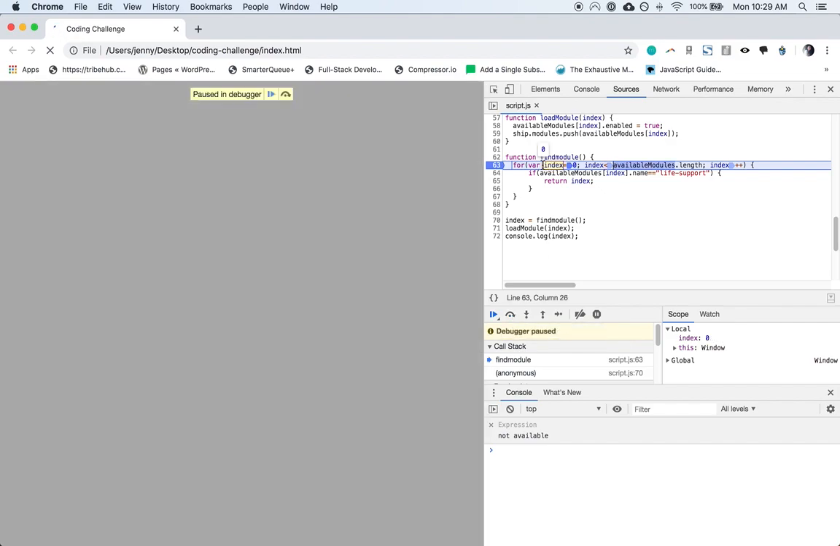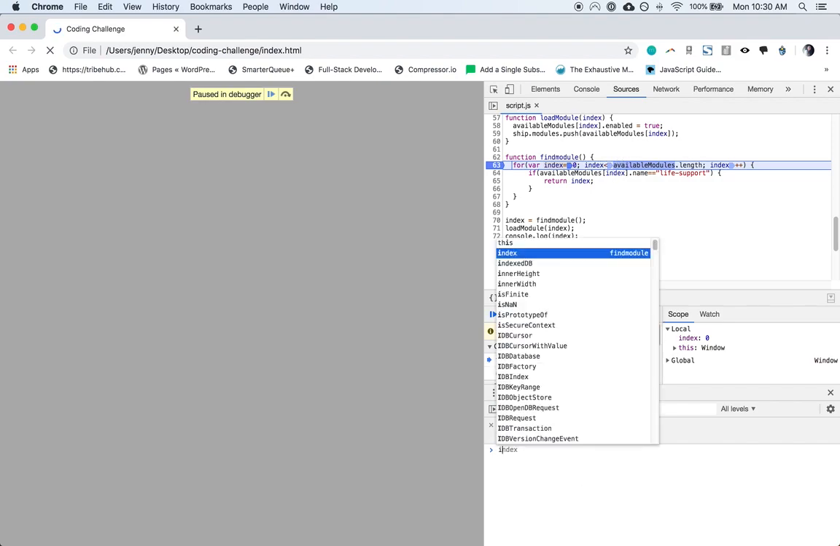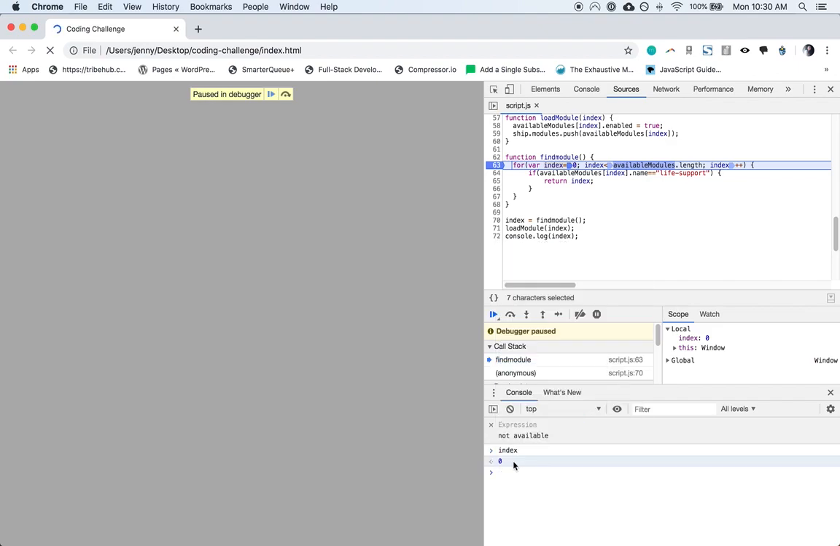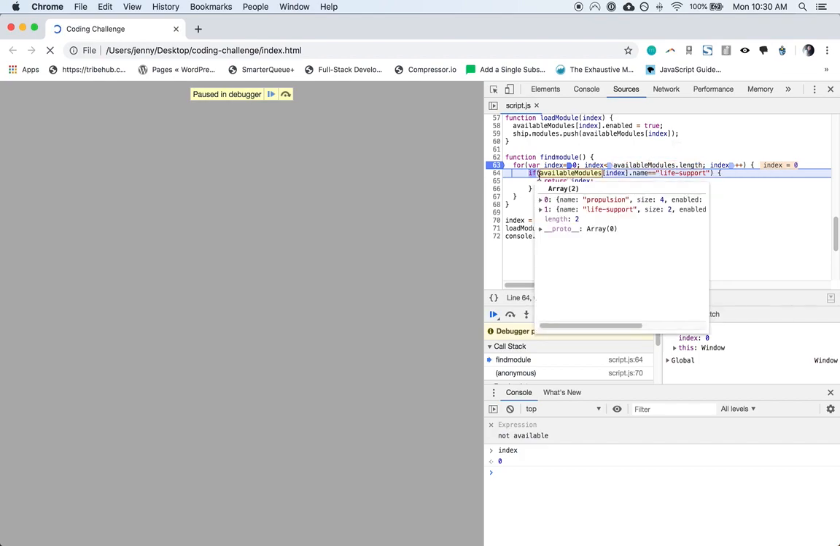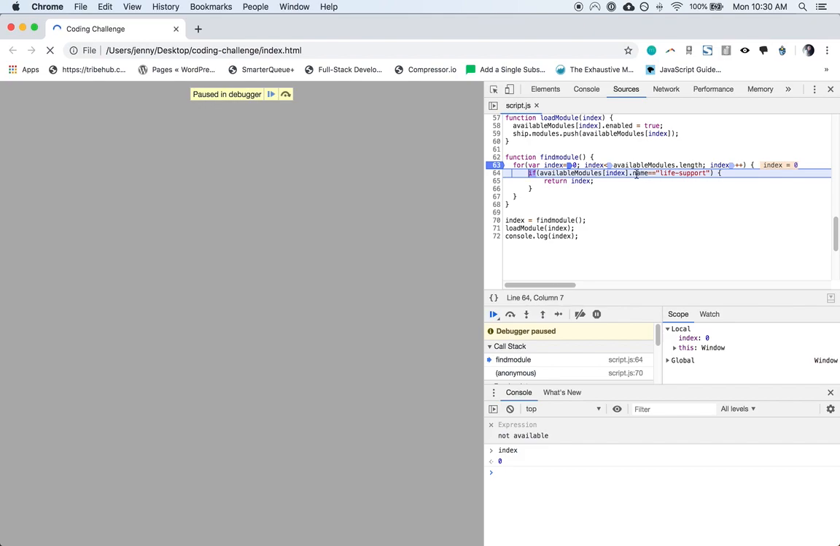So first it will evaluate this, index equals 0. Okay, so that's where it was, and once I clicked on step over, it's now seeing if index is less than the available modules.length, right? So if I do index, you'll see it's 0 right here. And then if I click on it again, since our index is 0 and our available modules.length is 2, it goes and executes the loop.